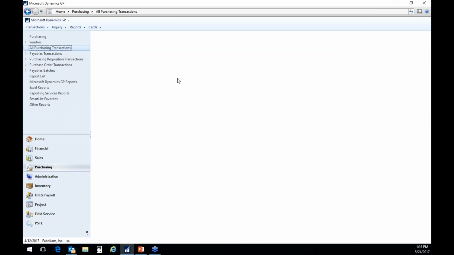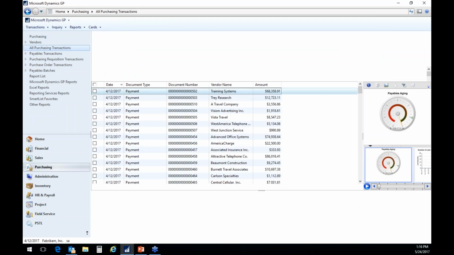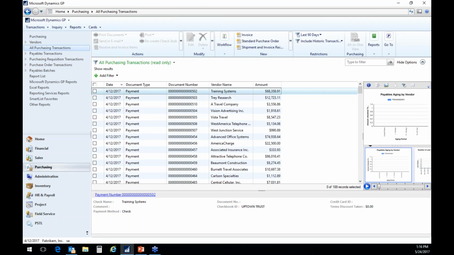And so the second one will actually open yet another window, and this is true in all the different parts of the system. Sometimes it takes a few seconds to open because I do have some charts and graphs populating on my screen as well, and they take just a few seconds to build out. And so here is all purchasing transactions. Now if I was in sales, that would say all sales transactions. If I was in financial, it'd say all financial transactions, and so forth.